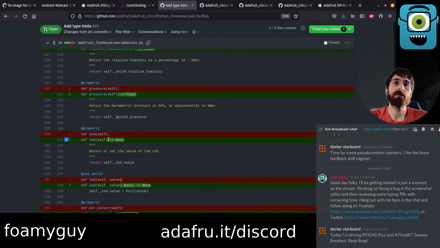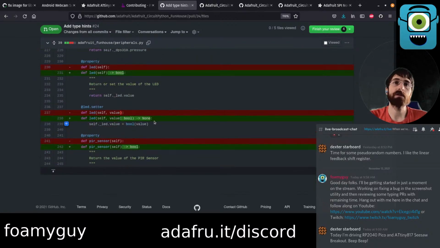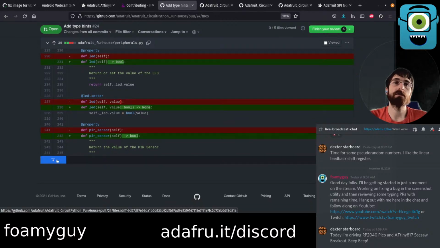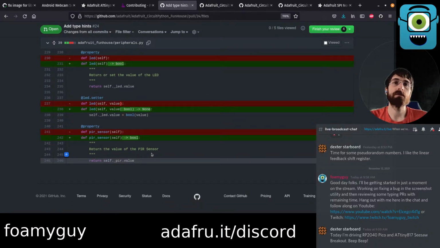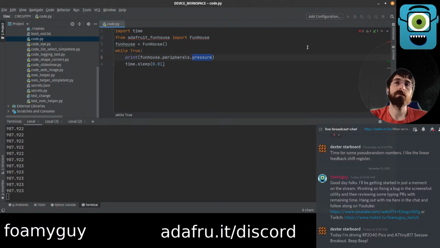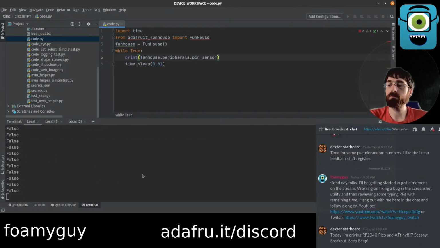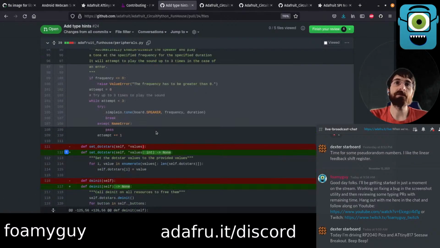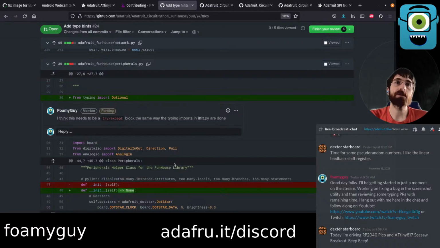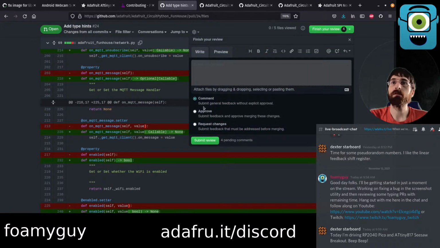Okay. LED, Boolean, makes sense. IR sensor. I don't have one hooked up. Okay, it's definitely Boolean though. But yeah, it won't do anything because I don't actually have it plugged in. Okay, so the rest of this stuff looks fine. I got a couple comments. The rest of it looks good.